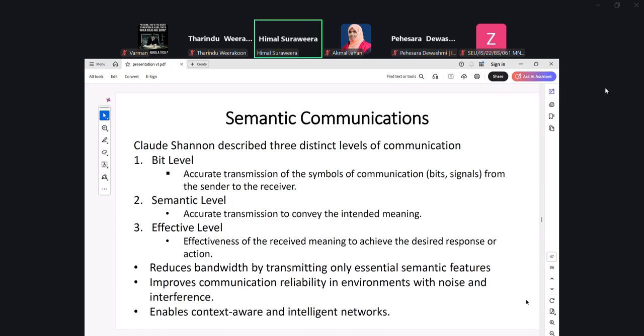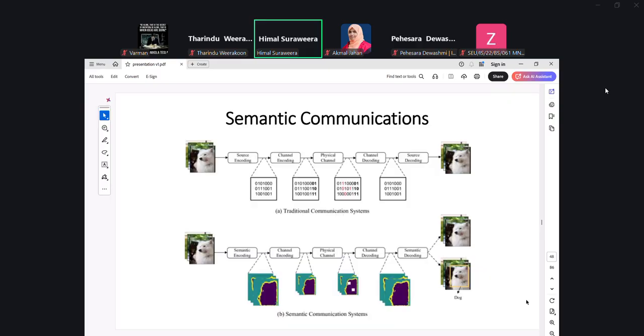Bit level means you don't worry about the application or the meaning or the effectiveness, you just transmit the bits related to the entire image. So that is what is done at the moment. So this is just a basic idea of semantic communication.